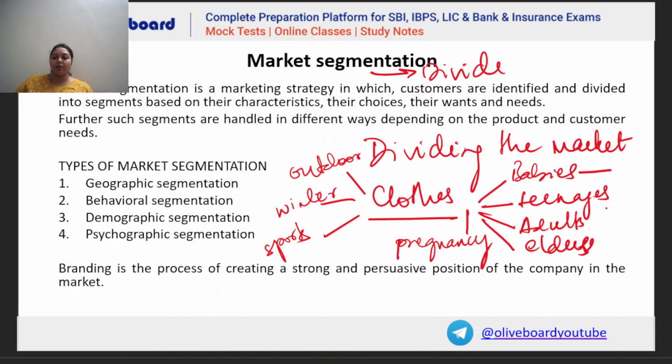Babies, how many lakh babies are there in India? How many lakh teenagers are there? How many adults? How many elders? They will segment the market into various things based on various categories. So there are 4 types where they can segment. Geographical, based on the location where they are conducting or where they are establishing their industry, they will create their market, or they will divide their product, right?